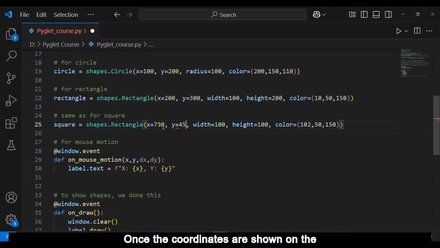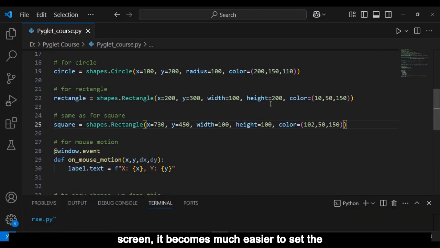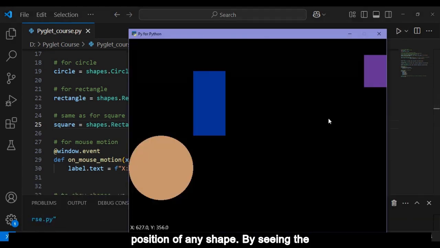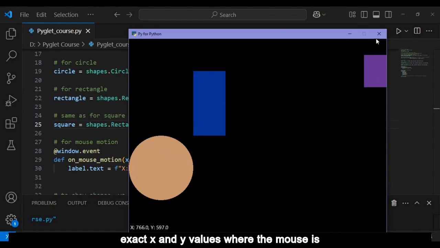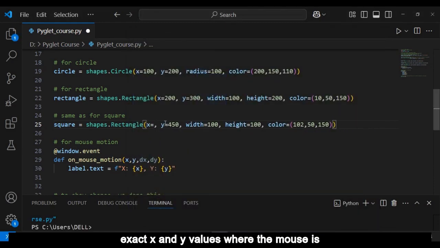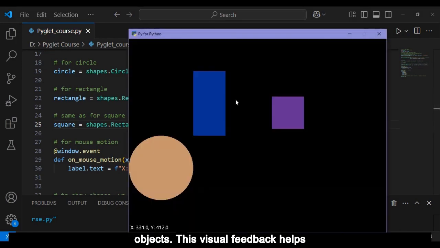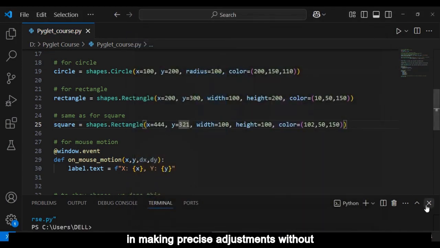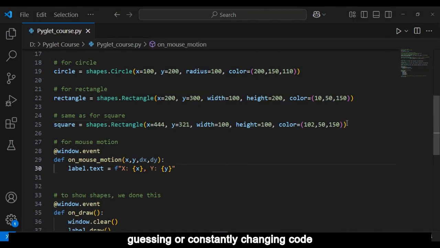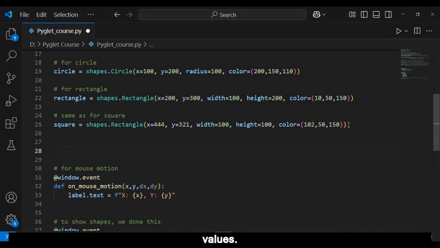Once the coordinates are shown on the screen, it becomes much easier to set the position of any shape by seeing the exact key values where the mouse is pointing or where a shape is located. You can quickly decide where to place or move objects. This visual feedback helps in making precise adjustments without guessing or constantly changing code values.